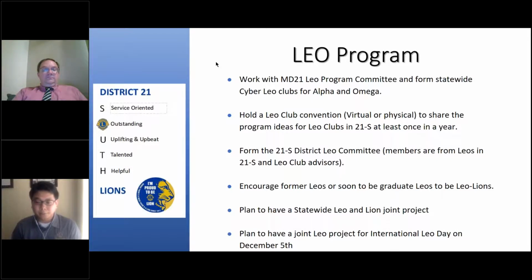Next one is the plan to have a statewide Leo and Lion joint project, which will be closely related to what IPDG Chris mentioned about the Arizona Lions Service Day, or LALI.